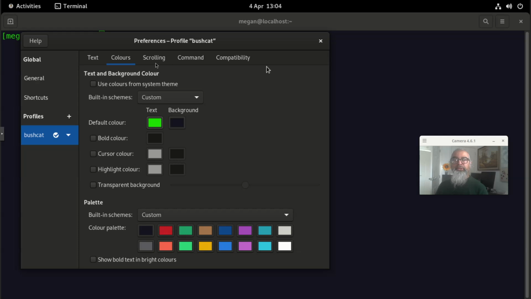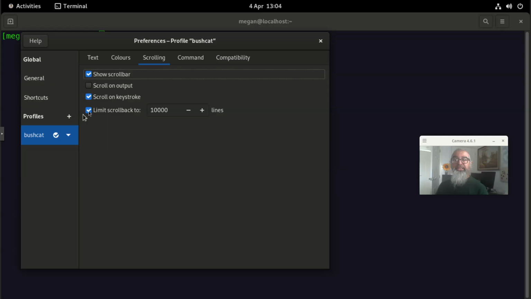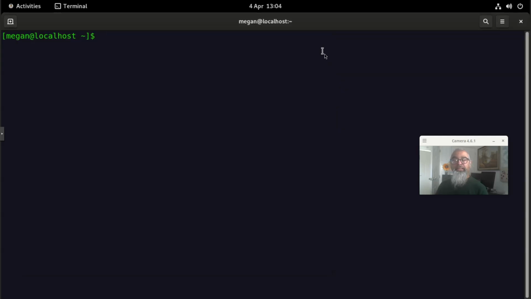And I am going to go into the scrolling section and uncheck that, because I don't want to limit it to only 1,000 or 10,000 lines. So it's going to be unlimited, and click OK. So now it looks a lot better. So this is your interface.